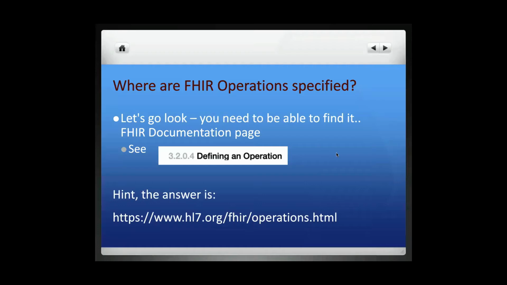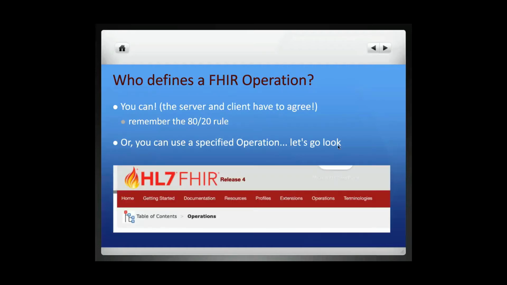Back to our PowerPoint. So who can define a FHIR operation? Well, you can define a FHIR operation, but both the server and the client have to agree on what that FHIR operation is going to do, the inputs and the outputs, and the expected results. Remember the 80-20 rule. All of the operations that you might need might not be defined in FHIR. Hence, it's extensible. But as I mentioned earlier, there are quite a few FHIR operations that are already defined and specified in the standard itself. And so there's what's called an operation list.